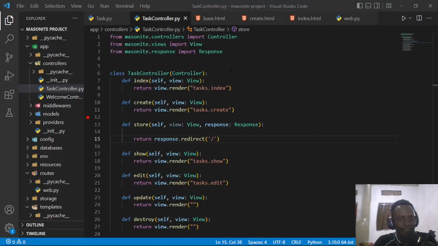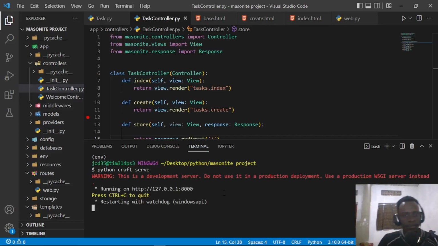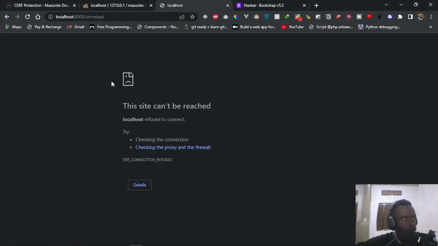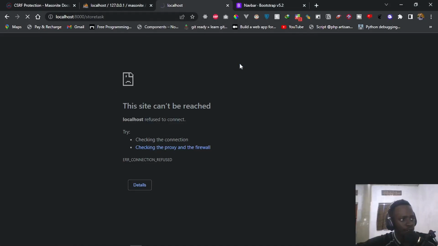still we have an error. So it's going to be a lot of debugging. We haven't started our server, so I'm going to restart our server. So our server is running. So what I'm going to do is to go back to our browser and then try to resubmit our form.